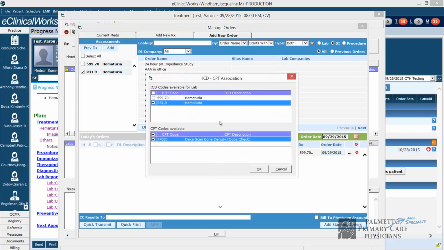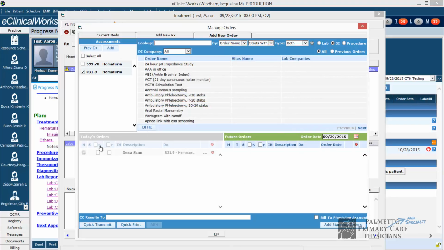At this point, this brings up the ICD CPT Association screen. I will verify that the ICD-10 is still checkmarked, and I will press OK. At this time, you see that the DEXA scan was moved over with the ICD-10 code attached. From here, you can move forward as you regularly would.